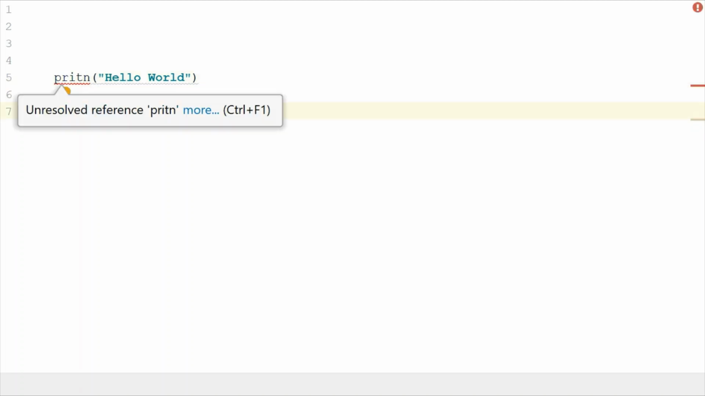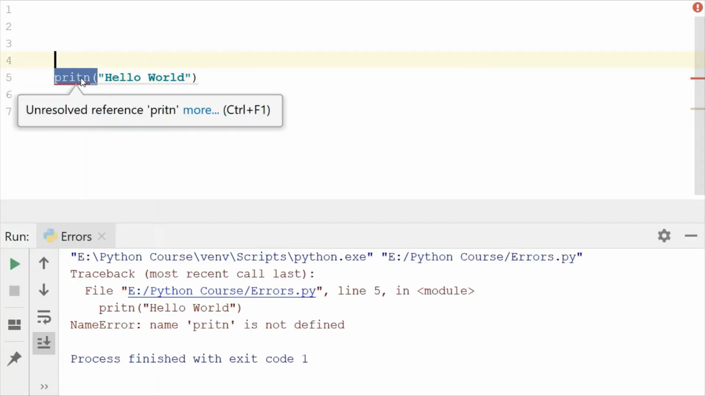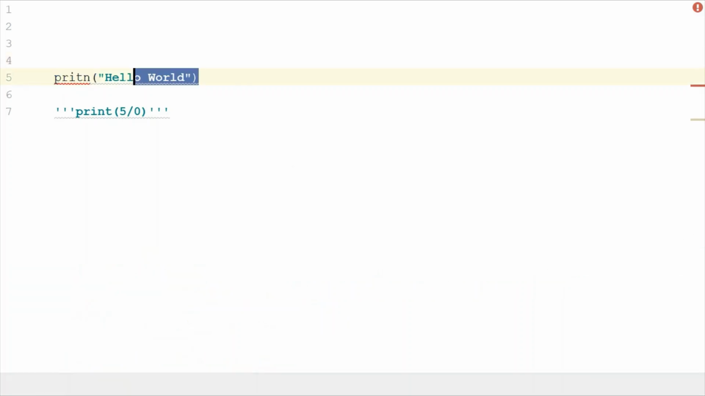So here again I'm making a mistake in this print. I'm printing hello world. Let's run this. So it can have the syntax error as well as this name error, that is, name 'lit' is not defined. And there are so many types of errors, but I'm just giving you an overview of what errors in Python are.